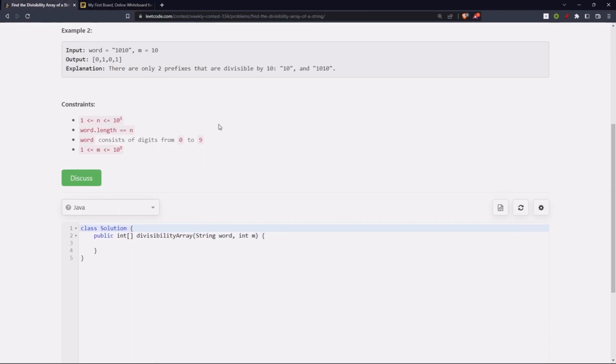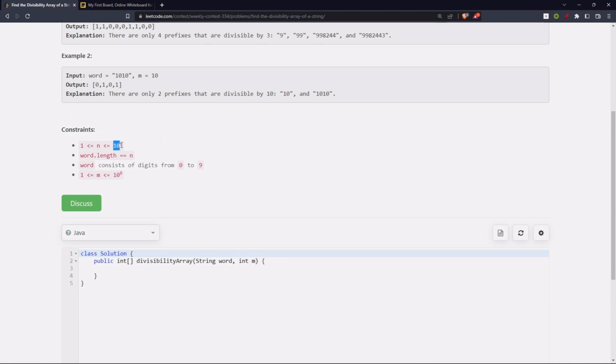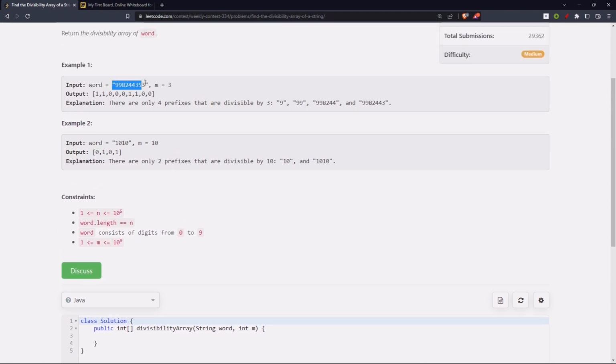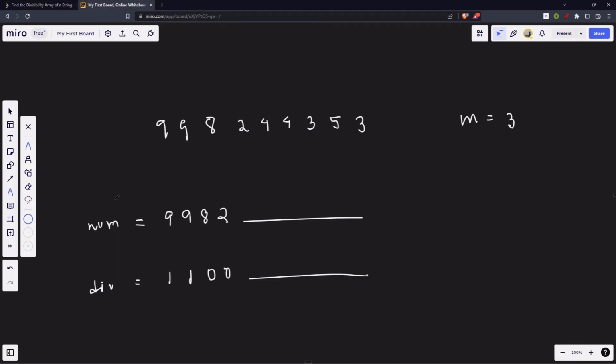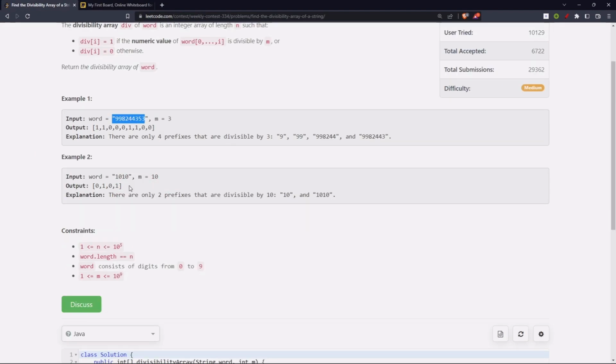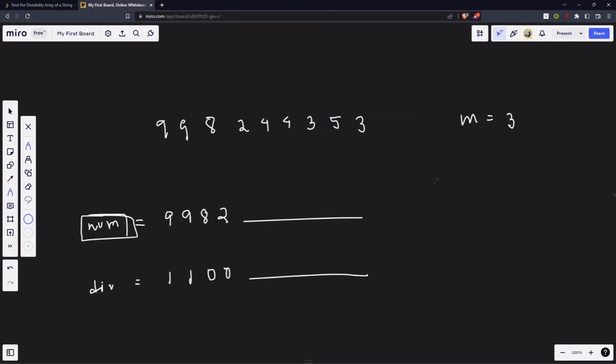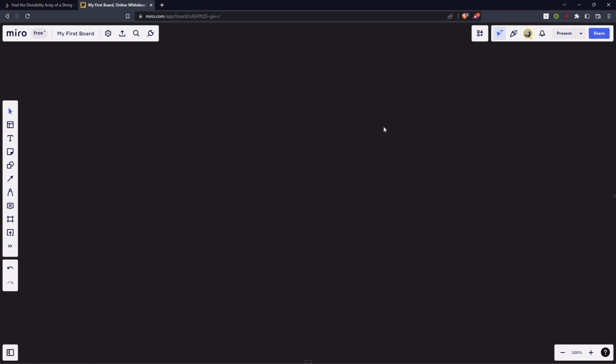Now, we are given that n can be as big as 10 power 5. That means the length of the string can be 10 raised to the power 5. So if we try to form this num, our value will overflow. Even if we take long, it will overflow, because a long is at max 10 power 18, which means at max 19 digits. But n can be as big as 10 power 5, that means 10 power 5 digits, right? So there is no way we can fit that in a long or int. So we have to think in some other way.